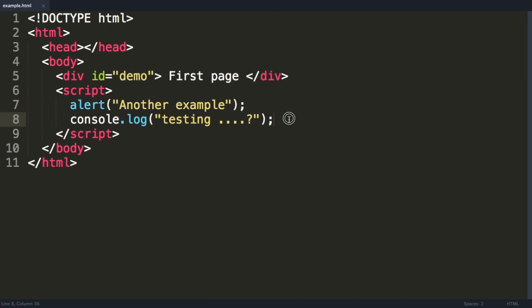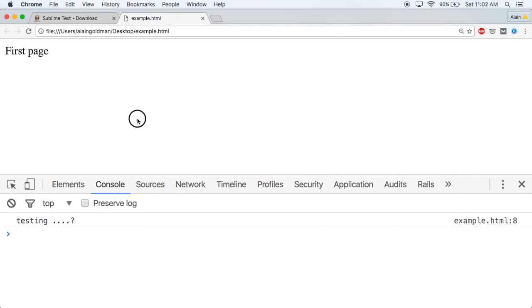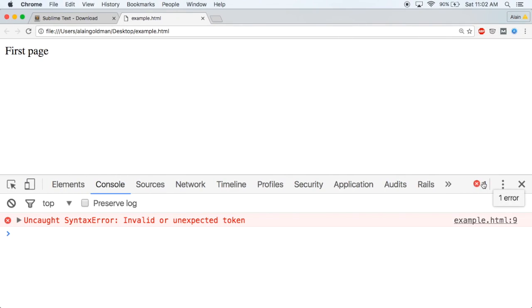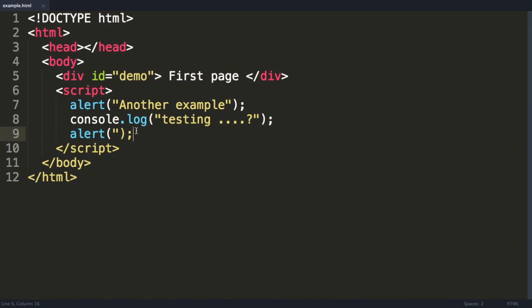Cool. Now that we have both things there, the log can also show you some other things. So if I make a mistake, it will be able to point it out. It won't be able to point out all mistakes, but some. So let's say I have an alert with only one quotation, as opposed to the two that are necessary. If I save this file, go back and reload, the console is going to say one error, uncaught syntax error, invalid or unexpected token. And it tells me even the line that it's on. And then I could go back to my code and notice that that quotation was missing.